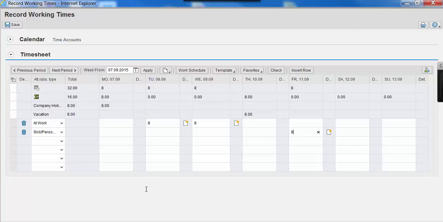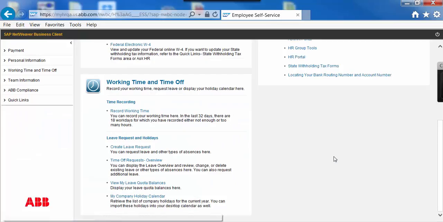So that is how you enter your time on your timesheet, and remember to always click on save to actually save that information. So let's go ahead and navigate away from our timesheet information by clicking the X, and I'll be navigated back to my home screen.